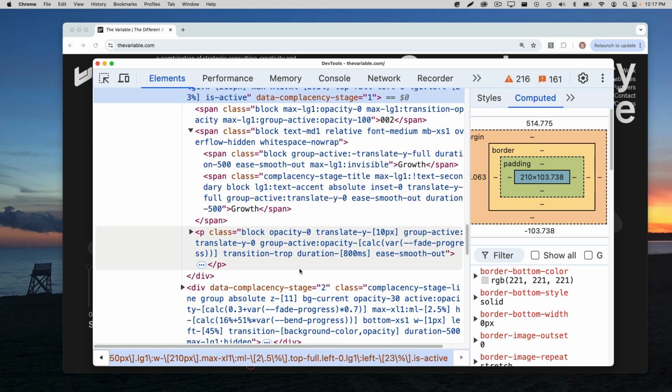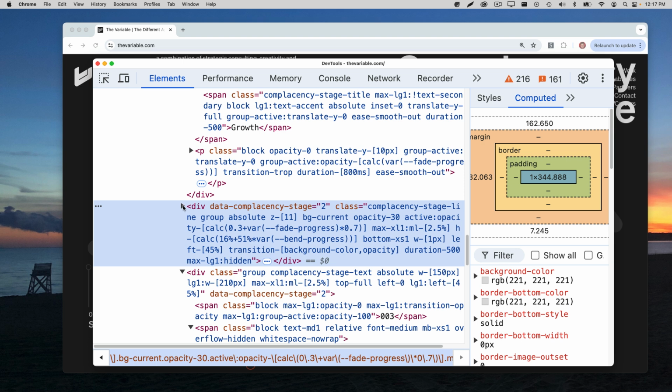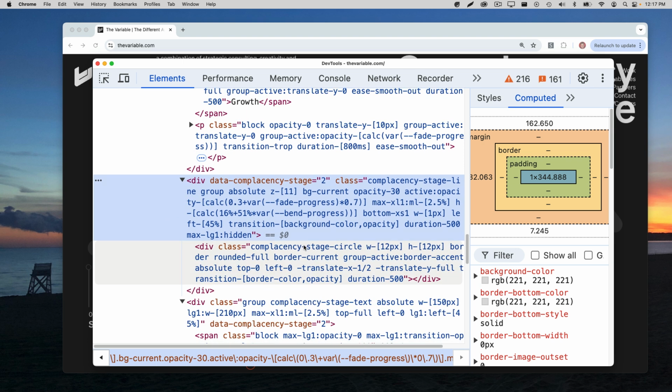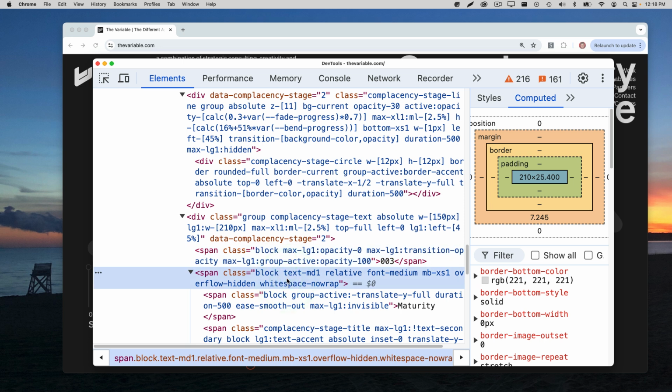And if we scroll down here, we'll find stage 2. And then inside of stage 2, what you're going to find is that we have another set of double span tags. So we're not going to be copying everything exactly here, but we will be taking some inspiration. Let me close my inspector.